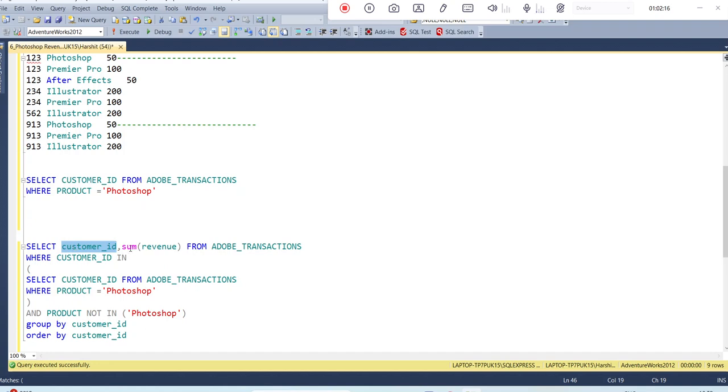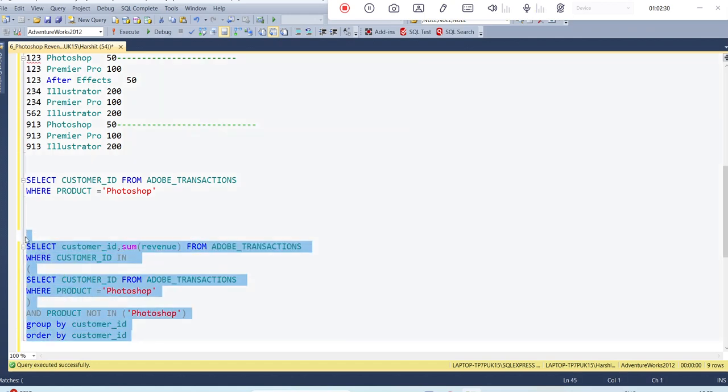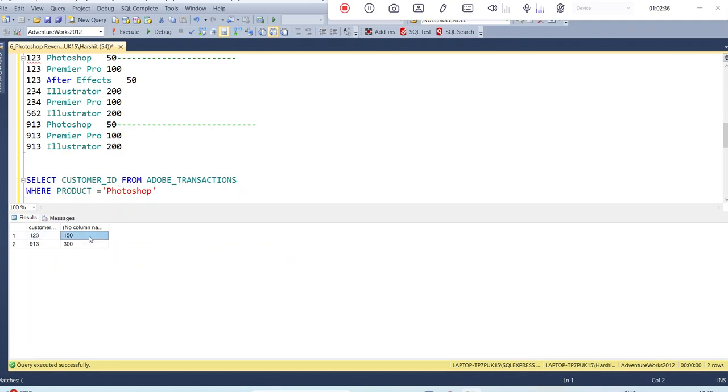Here I am considering the sum of revenue for these two customers only, with product not in Photoshop. Because we have used an aggregate function, we need to group by customer ID. Now let me execute this query. As I explained, 123 with 150 and 913 with 300 should be our answer. We are not calculating the revenue of the Photoshop category, and 234 is completely eliminated because they did not buy the Photoshop product.